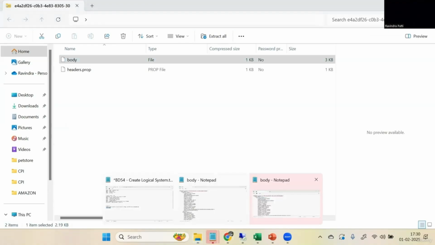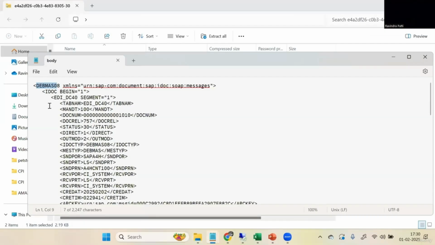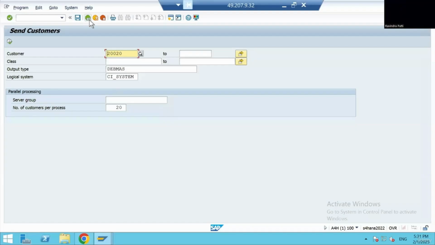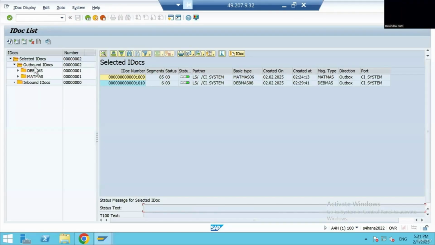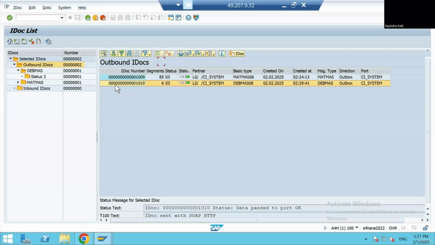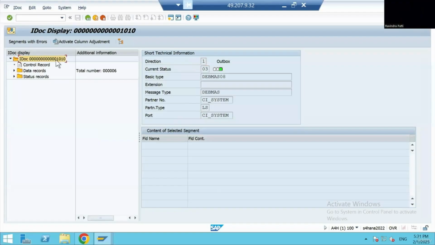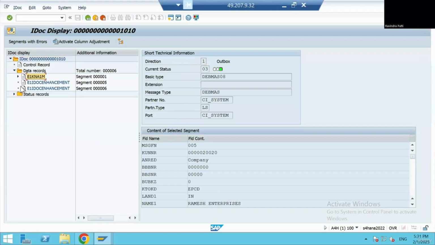So when I go to the notepad, this is your DEBMAS08 and this is your IDOC DC40 and the client ID, the document number of this particular IDOC created, that is 1010. So for that, you can go to WE02 and when you execute it, you can see that it's WE02, right? So this is what has been generated, and you have your document status here, which has been sent here. Cool, guys. This is 1010.